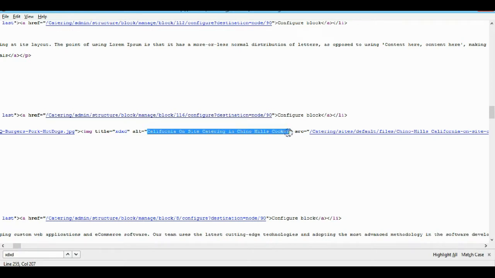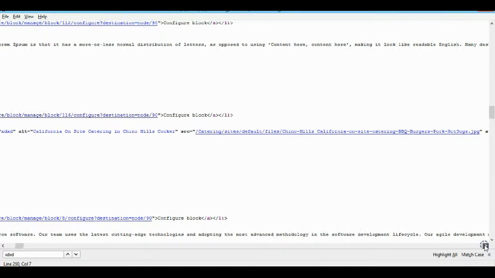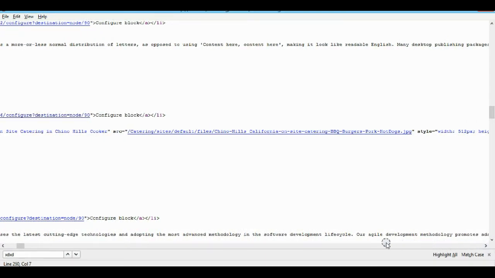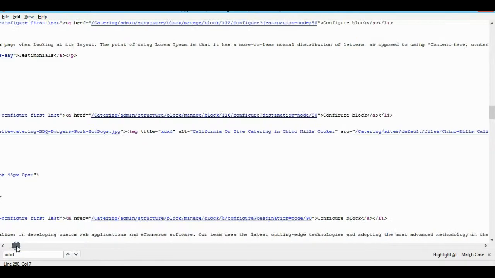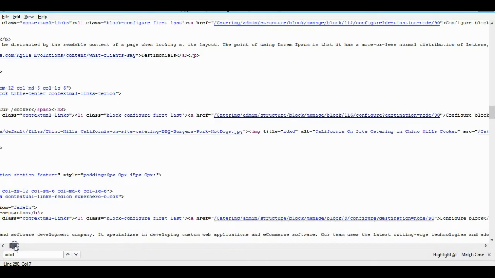Now just remember, for the image names, you don't want to use spaces. For the alt text and the title, you can use spaces, okay? So don't confuse that. Alt text and title are not HTML, so you can use spaces. And then the image names, there should be no spaces. It should just be underscores and dashes. So I think that's pretty much everything.